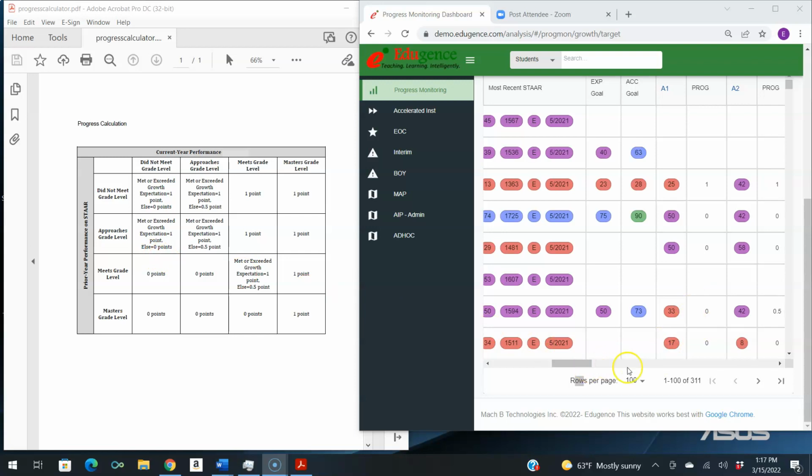On the next assessment, the student made a 42%. Therefore, he did approach grade level and had a 42. So I'm going to look at approaches and approaches.